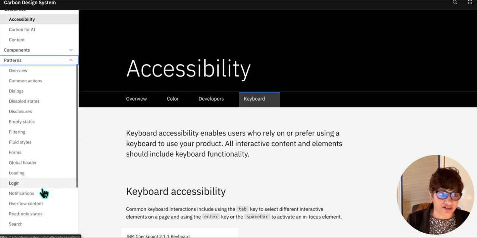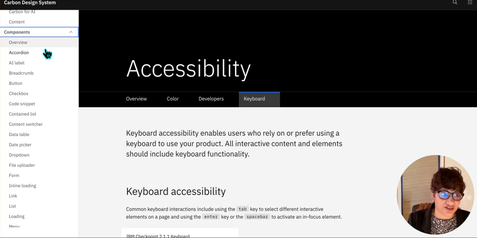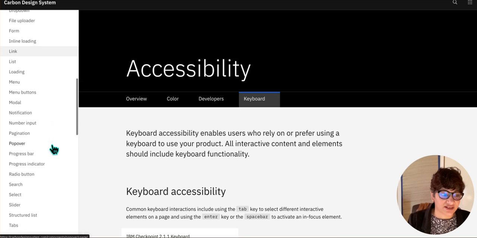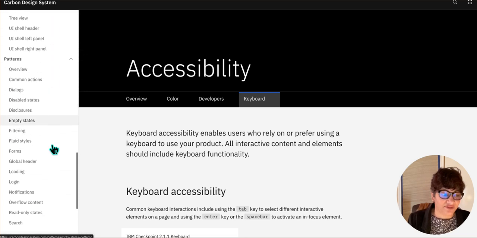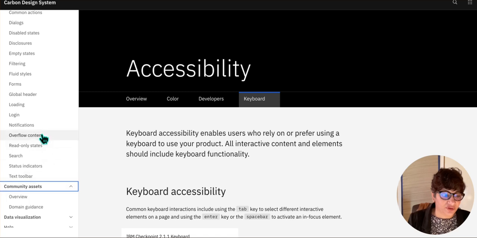And understand what the different patterns are. If you go further in, you can see the different components that they have here on the left side. All the different components are listed here. They have the patterns listed here. And then there are community assets.